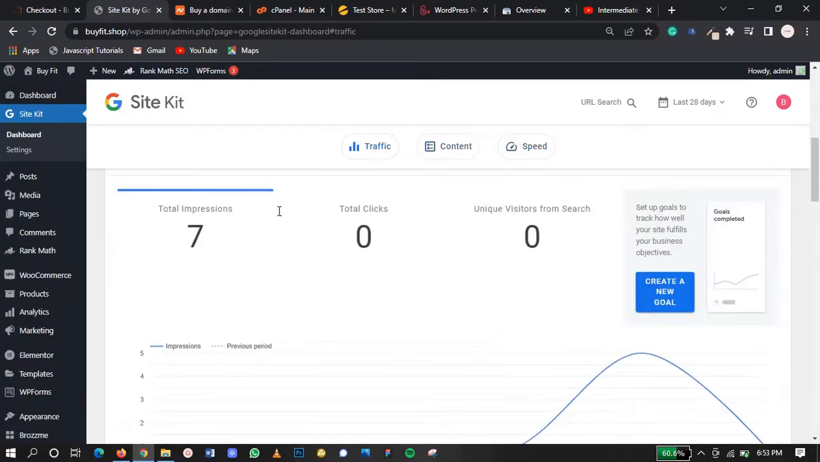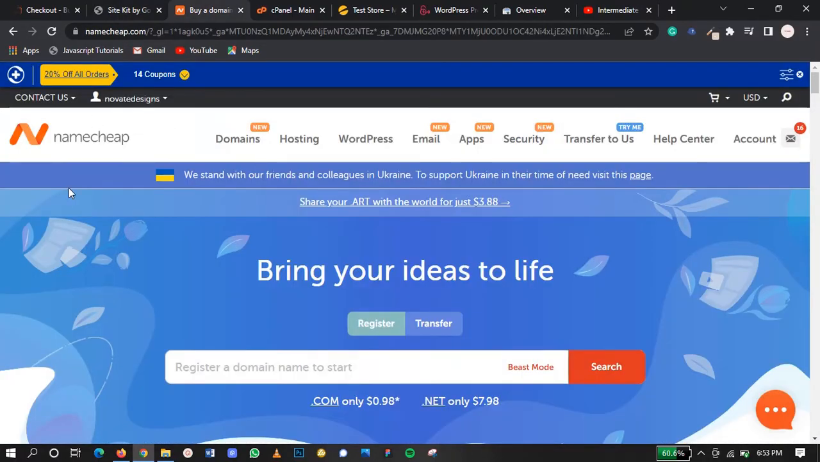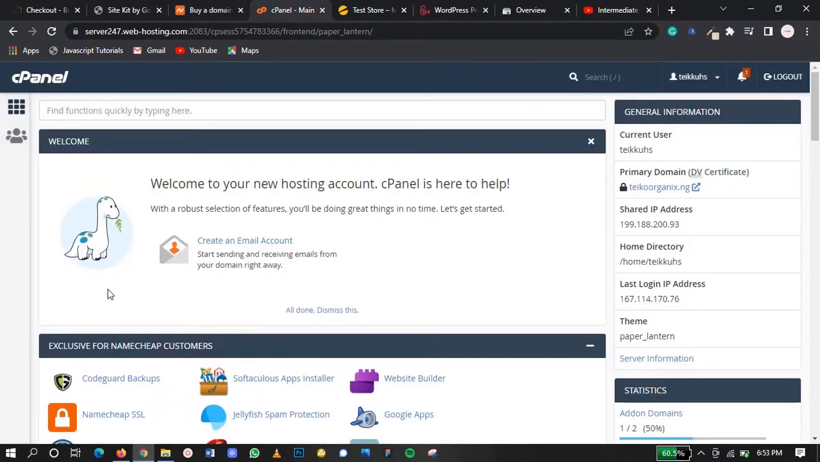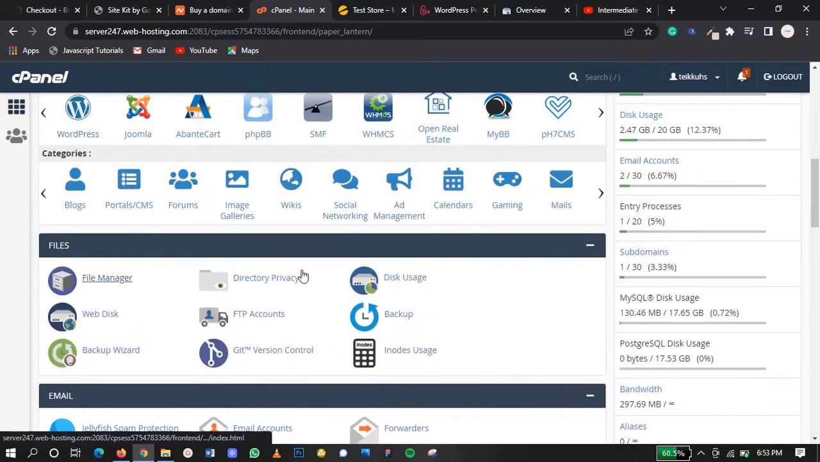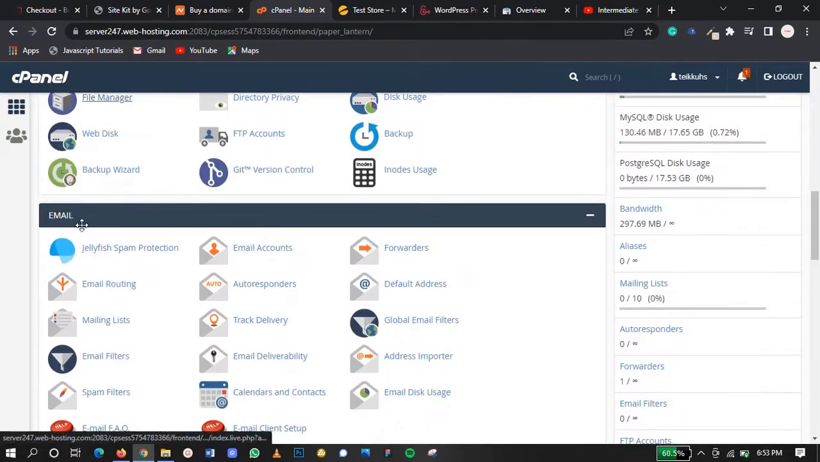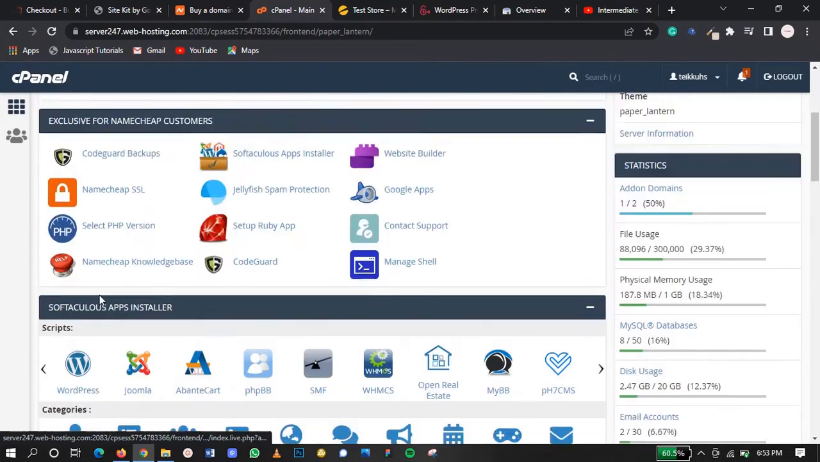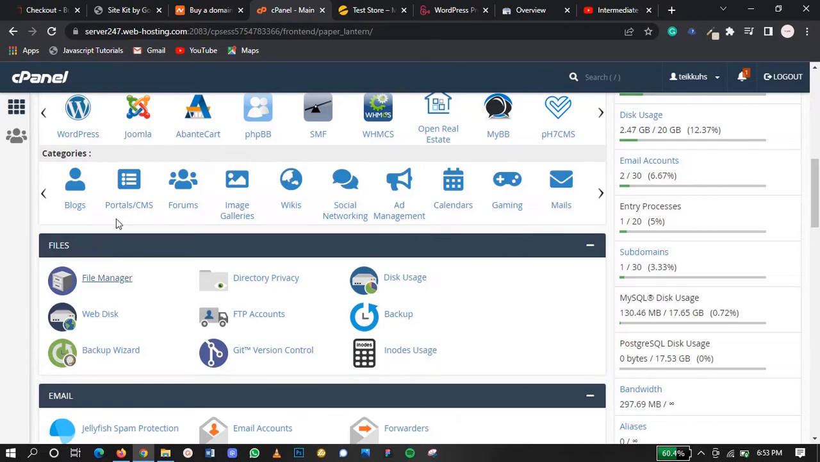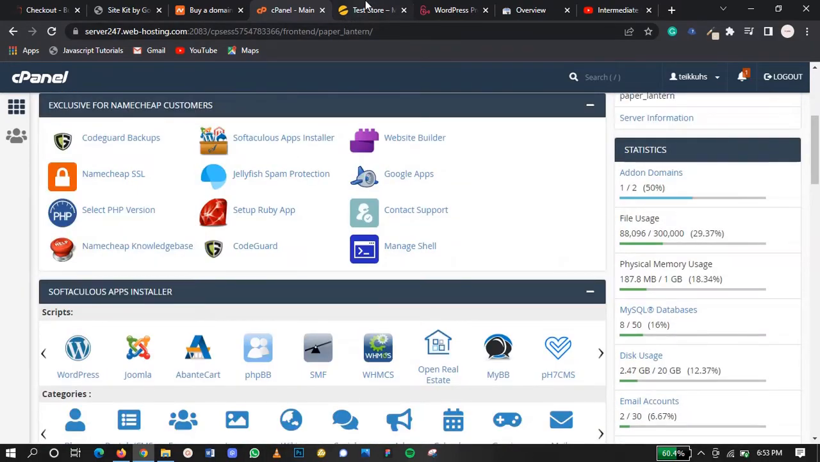So these are things we'll be showing you in this particular training, and also how you can purchase a domain name and hosting from Namecheap at a very reduced price. Also show you how you can install WordPress on your cPanel account, how you can create an email account, and also again how you can add a domain name as an add-on to your Namecheap account. So these are things we'll be doing.